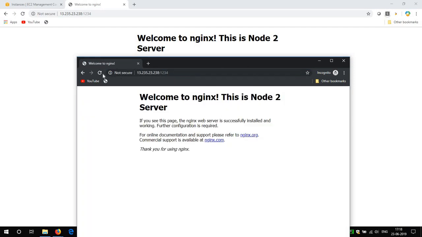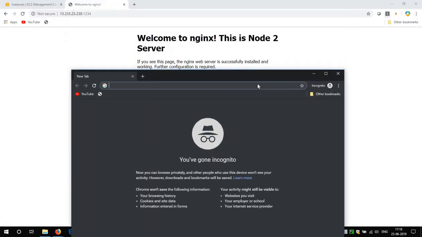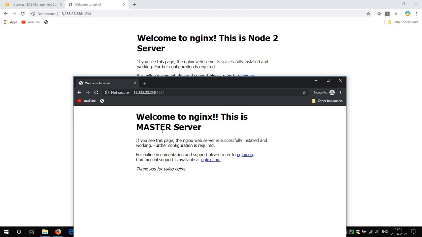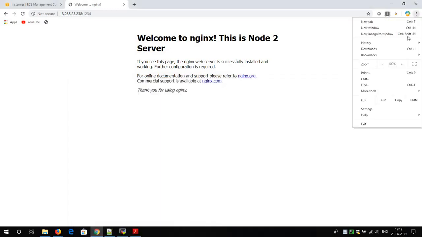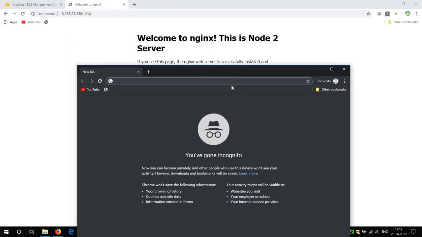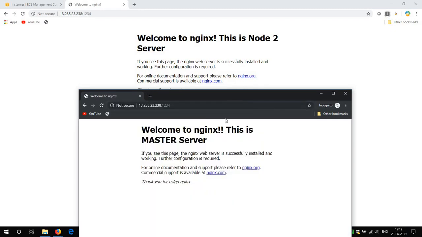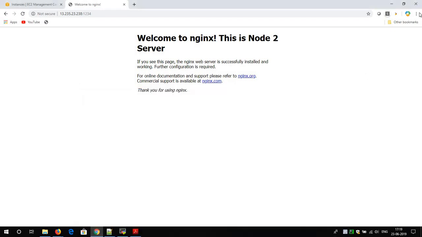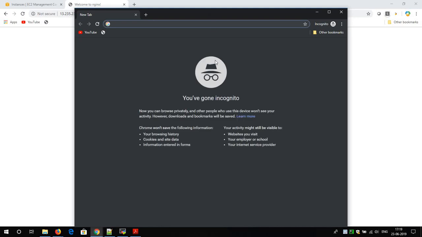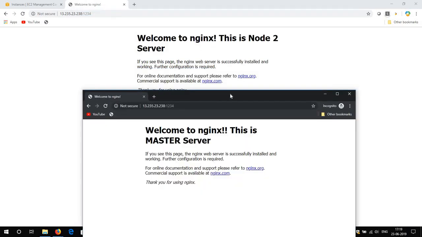See, this is Node 2 server. Let me again open in the private browser. This time we made it. This is master server. It means all the times you are clicking on the same URL, this is master server, but you are getting redirected to any of the hosts wherever the load is low.